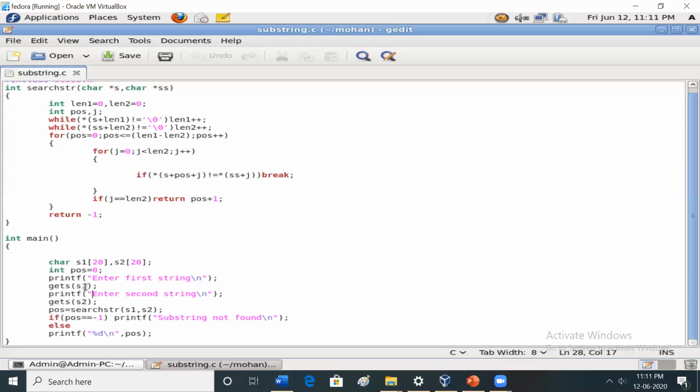Now this main string and this substring, both I am going to pass as parameters to this function, that is searchstr. This is the calling function. Now this is searchstr, it is available here. In searchstr, I am declaring pointer variable *s, pointing to the main string, that is s1. Then *ss is the substring, pointing to s2.